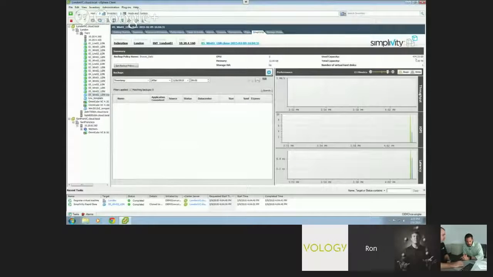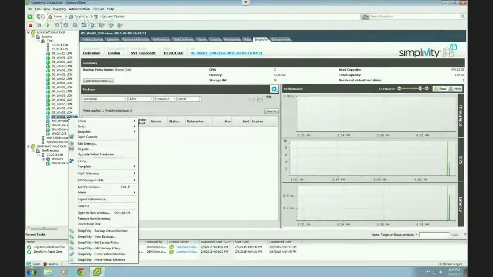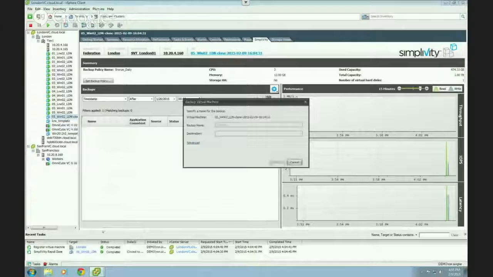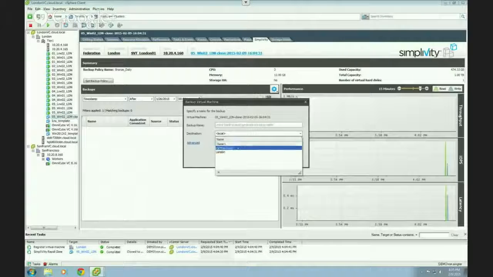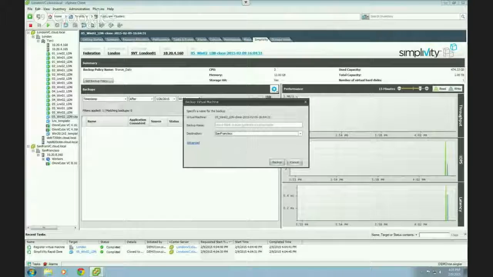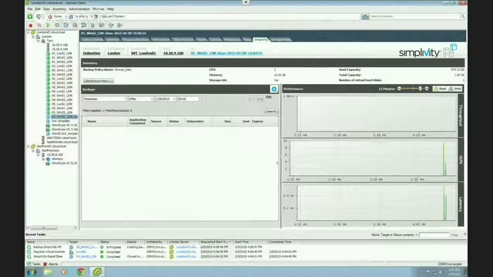But if I drop down into this brand new VM, we'll click on the SimpliVity tab. Again, this VM has 1 terabyte of storage allocated to it. It's using 474 gig, but I don't have any backups for this VM yet. So now let's right-click on this VM, and we'll do a manual backup. Now, let's be brave, and we'll go ahead and replicate this brand new 474 gig VM from London over to San Francisco. Now, keep in mind, with legacy technology, if I create a brand new 474 gig VM, I have to replicate all 474 gigs of that VM. Right. There's no discussion that happens using legacy technology.